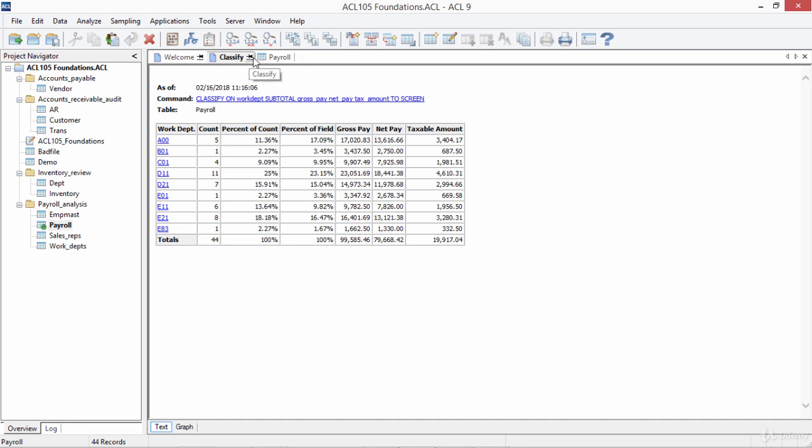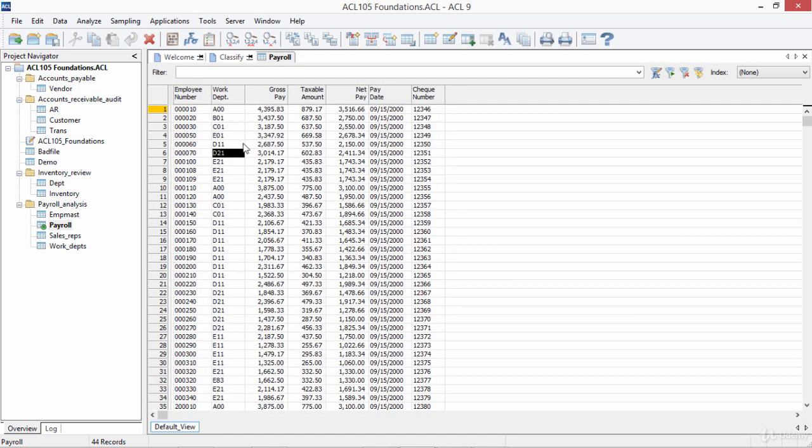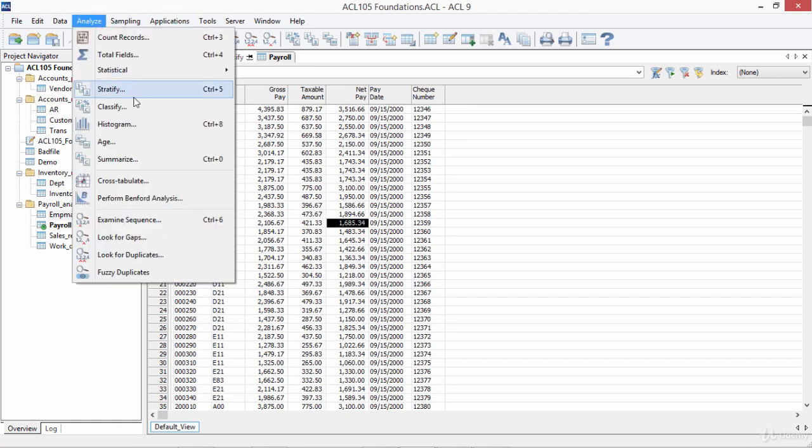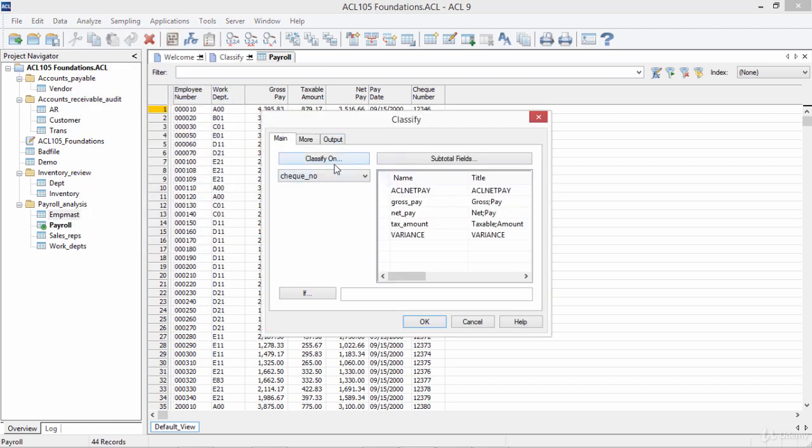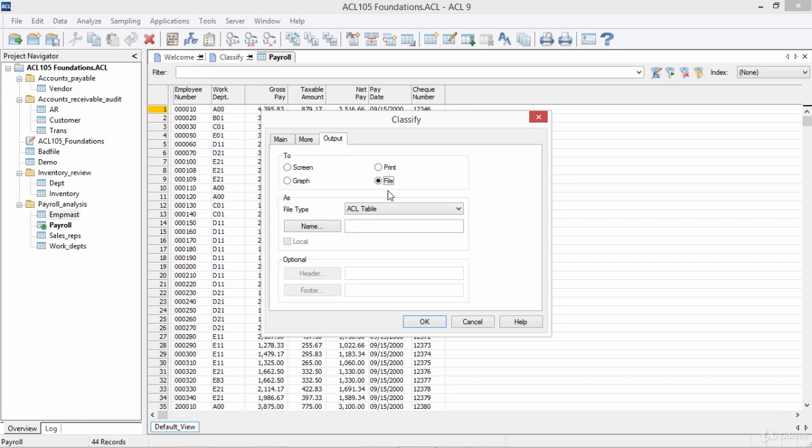So quickly I'm going to show us how to also output to a table. Alright guys, so I'm going to show you how to output to a table. As usual, we go to classify. So we classify on work department. Then with subtotal gross pay, net pay, just hold down your control key and select each of them. Then you go to output, then you select file instead of screen. This time around you select file.